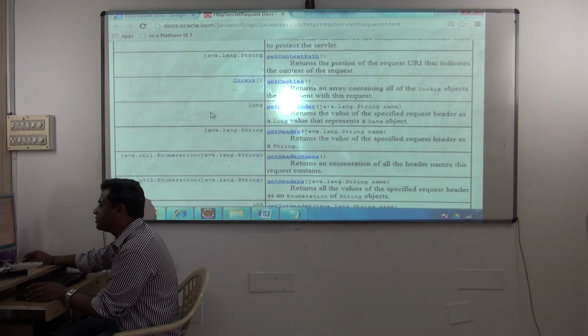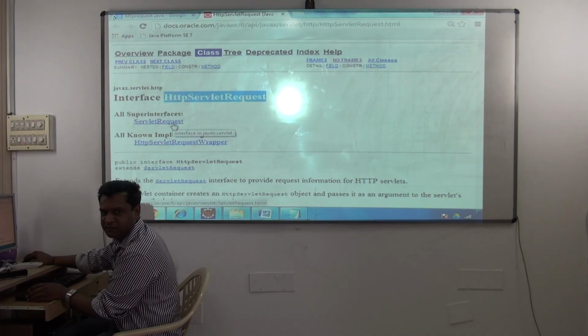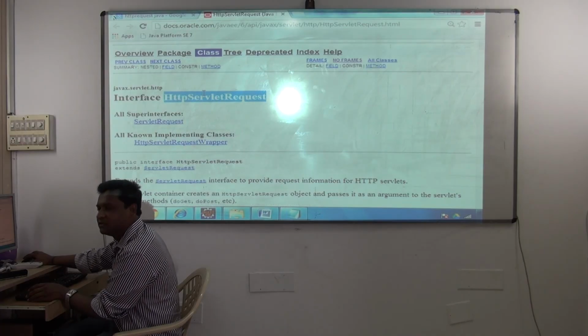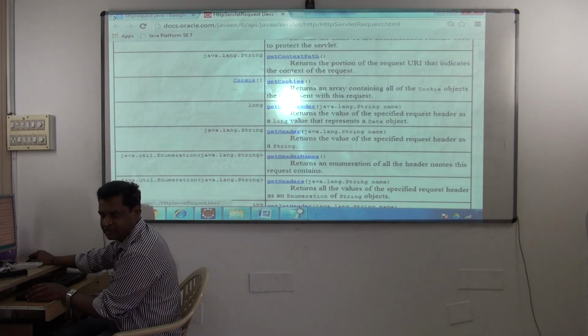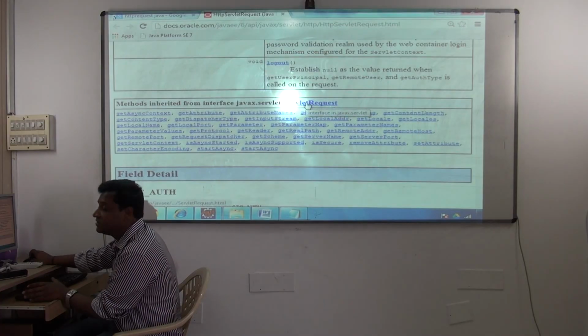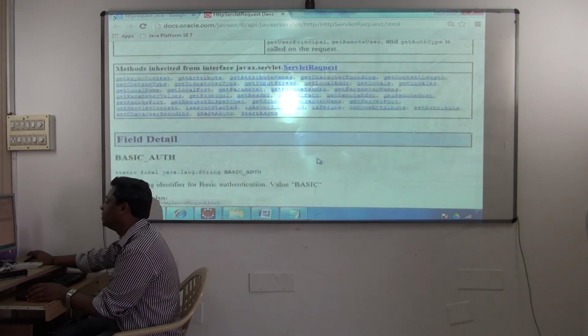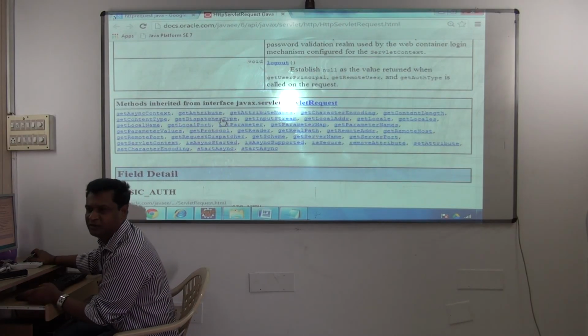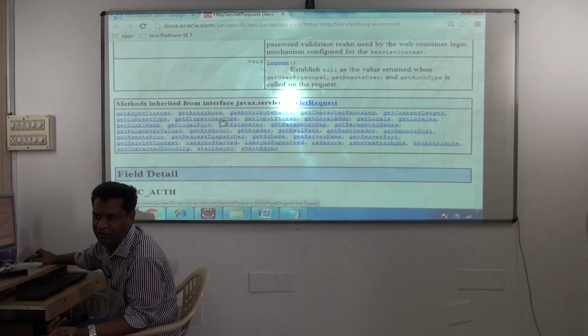So HTTP servlet request, remember, is a sub interface of servlet request. Servlet request is the main interface, and HTTP servlet request is the sub interface of servlet request. So these are the various methods. These are the methods present in HTTP servlet request, and these are the methods present in servlet request. You know how to refer to the docs, so refer to it. I have just called those methods and shown you the output. Nothing more I have done.